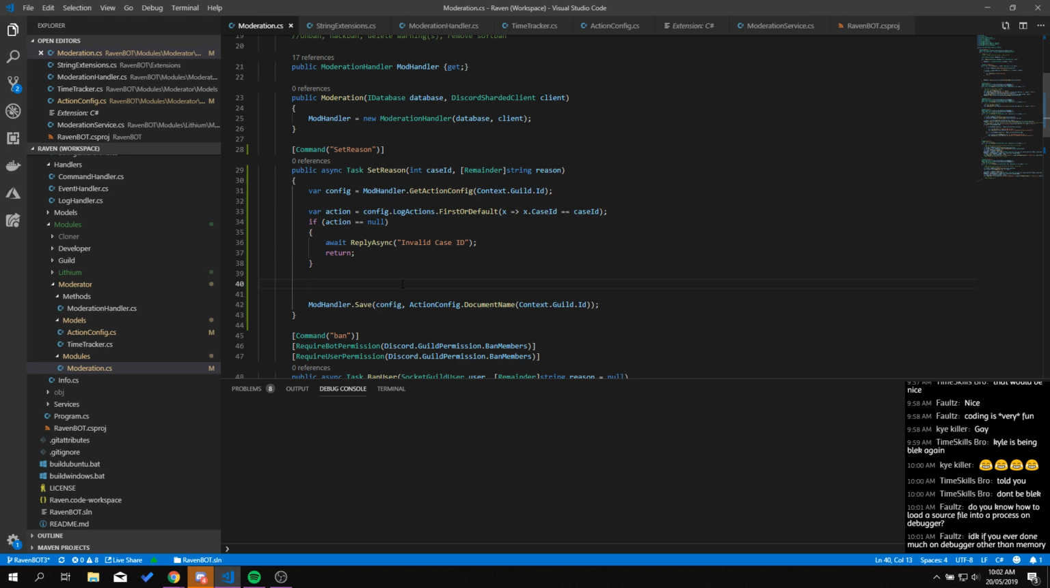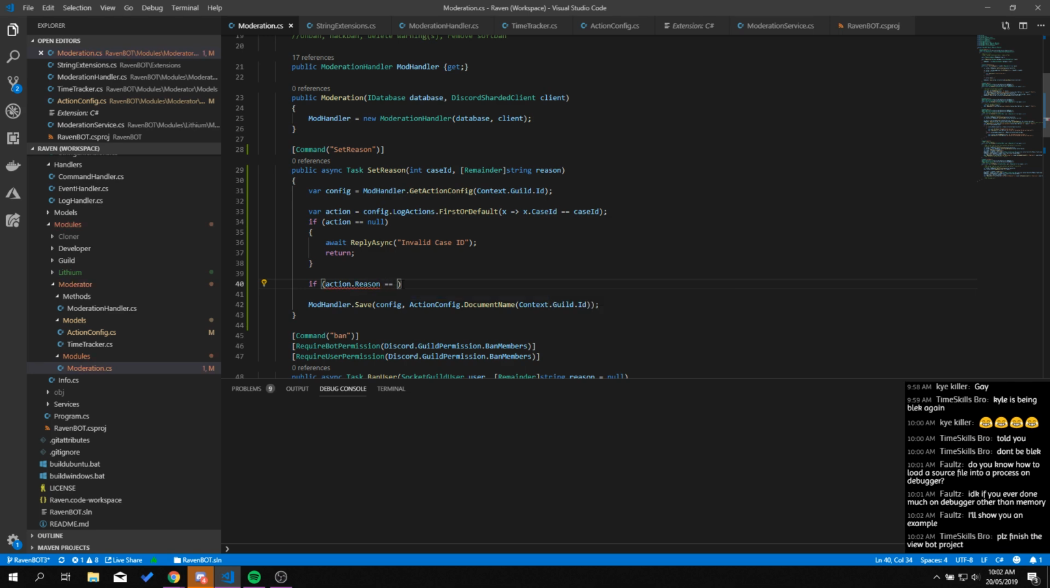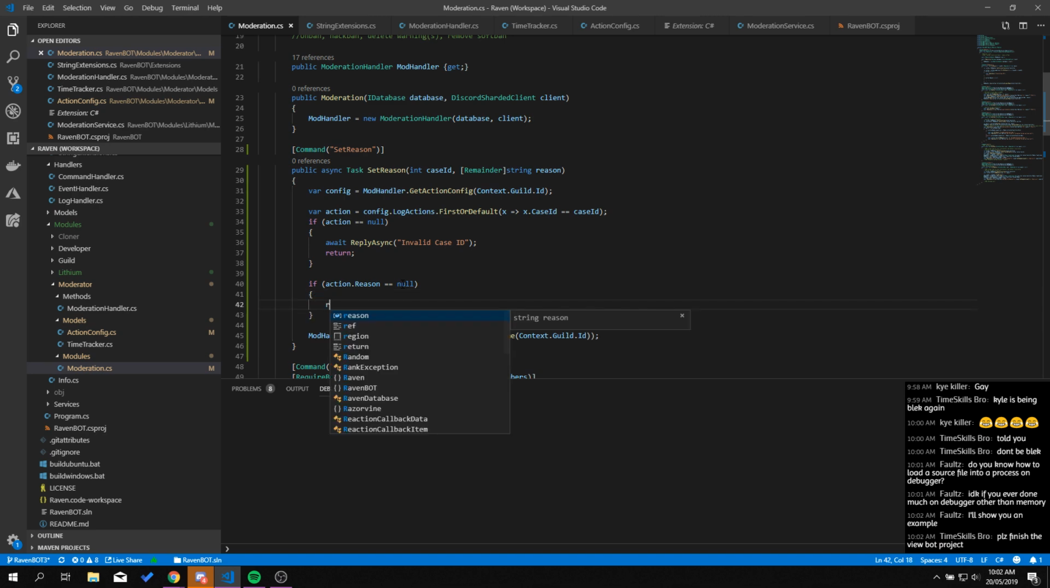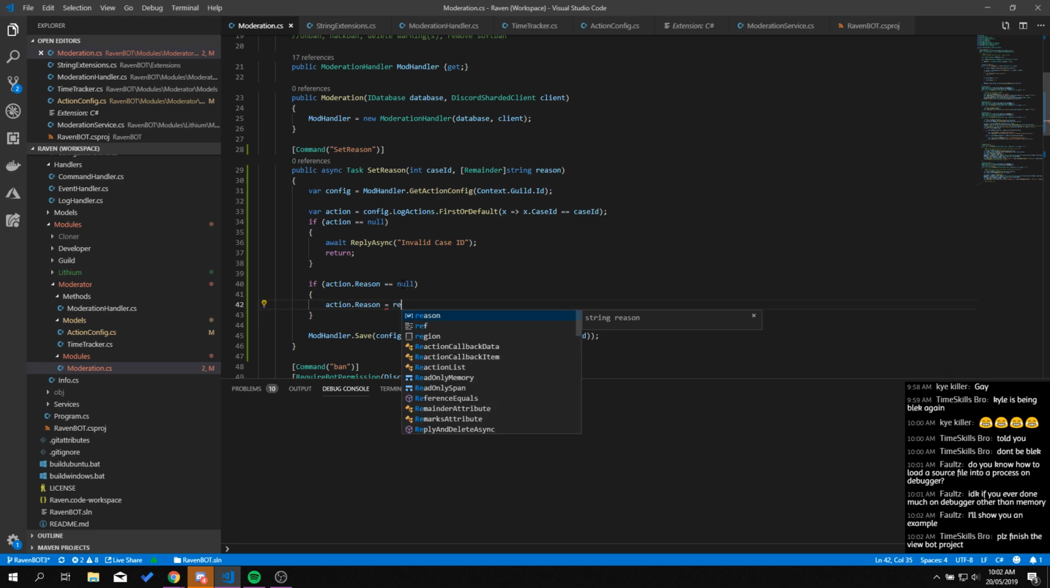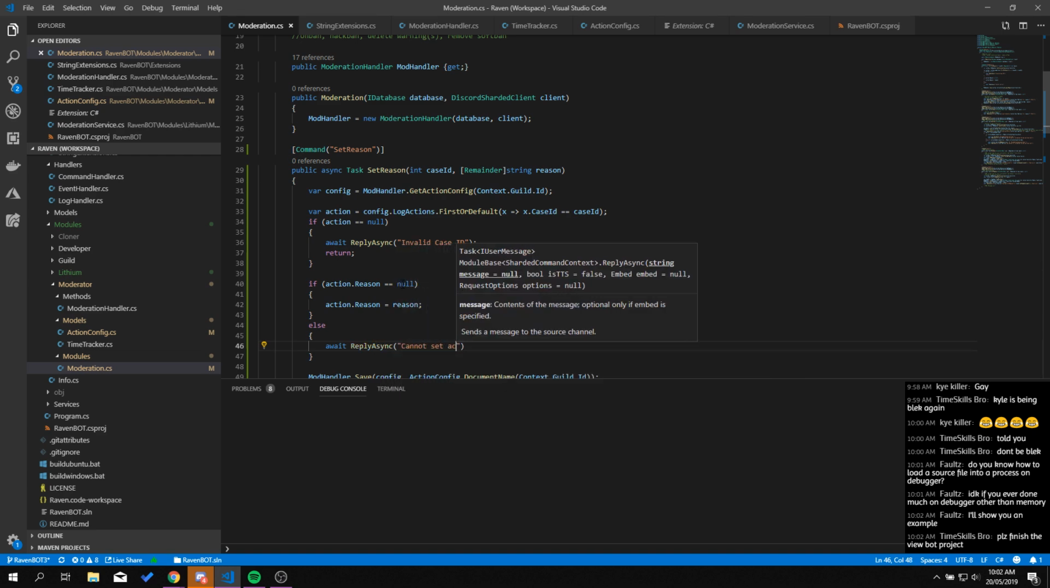Action equals config.LogActions.FirstDefault. Okay, so that's if action.reason equals null, action.reason equals reason. Makes sense. Else, need to reply: cannot set action.